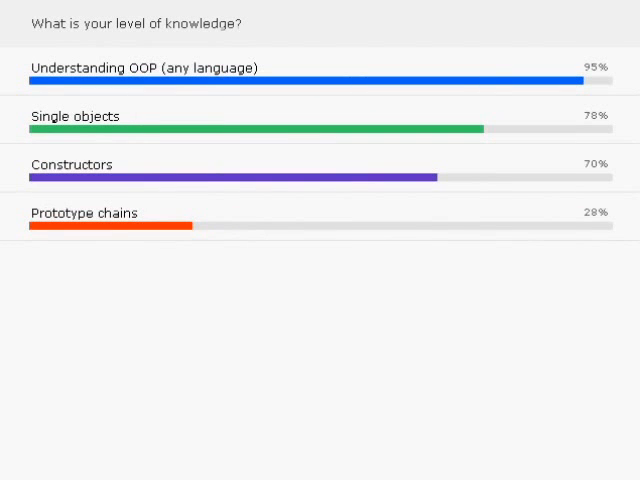All right. So 95% of the audience has an understanding of OOP. I'll try to explain everything as slowly and as detailed as I can. 78% of you have worked with single objects. 70% of you have used constructors, and 30% have worked with prototype chains. So everyone will learn something today, which is good.